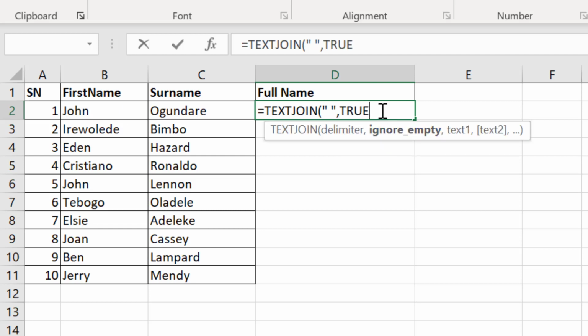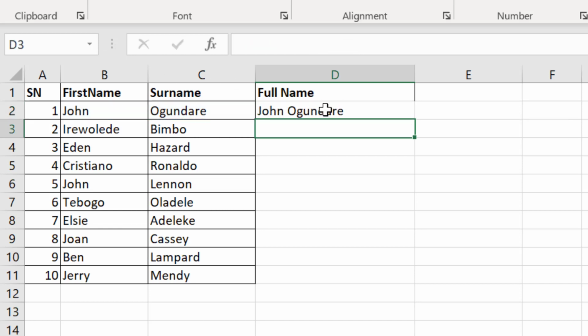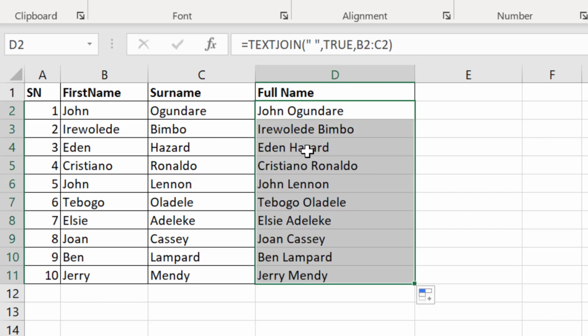Click on it, and then we specify the cells, which are these two cells that we want to join together. We want to join those ones together. Okay, so you can see this is it. So it's also simple and straightforward. This is how to join text from different cells using TEXTJOIN.